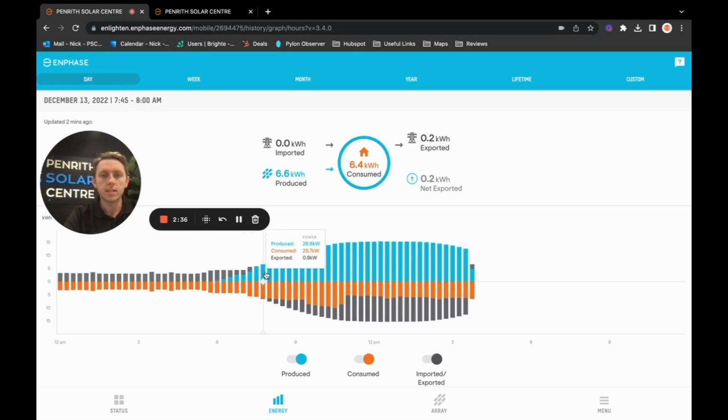So we can see just above the mouse there, a breakdown for that 15-minute increment of blue being how much solar was produced, orange being how much usage there was, and the gray number being how much exported power there is. Now, all of these different tabs can be toggled on and off to be able to show different things if you want to focus on just one or the other.